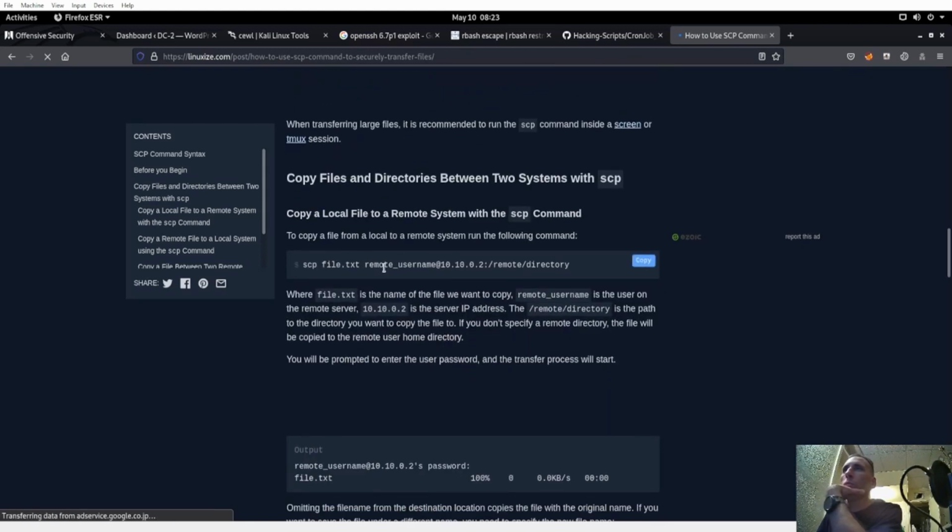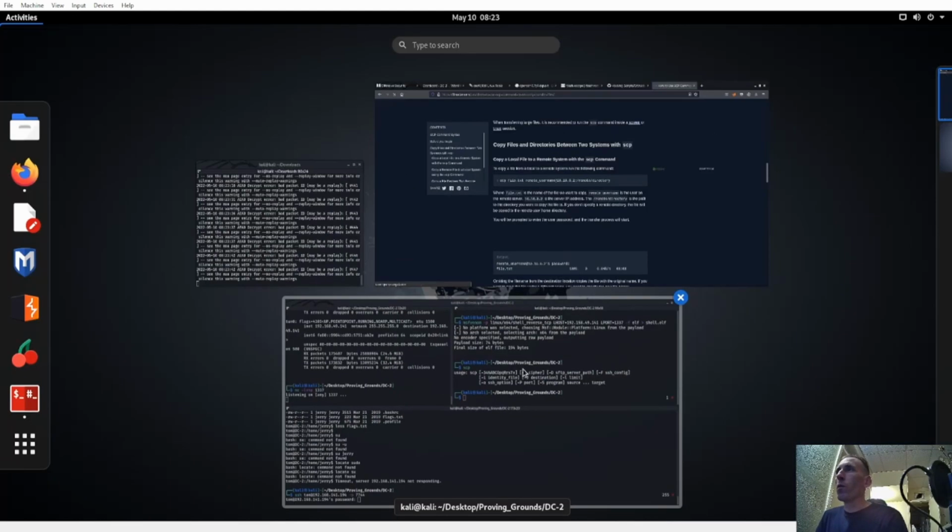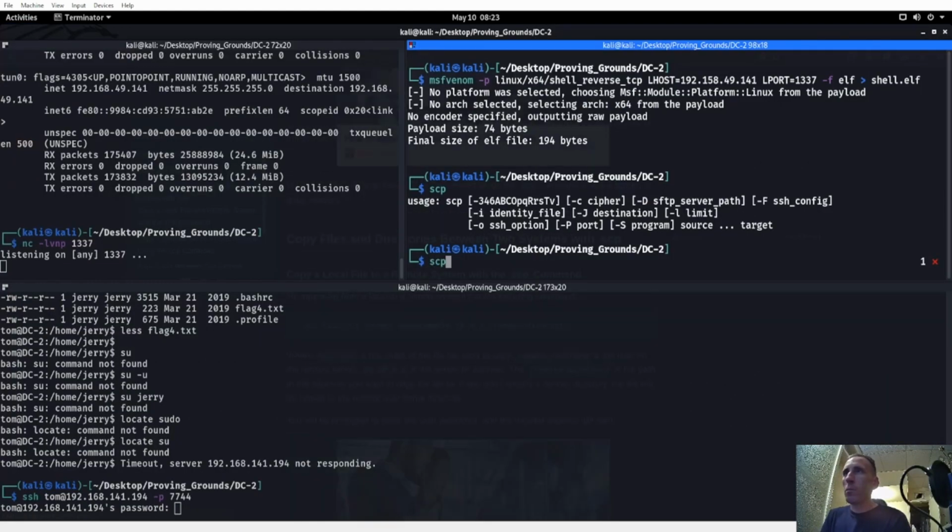SCP, whatever it is, remote username app, and then remote directory. Okay, so let's do an SCP, and then whatever the file is. So we're going to do shelf.elf, and that's going to be remote user, which is Tom at 192.168.141.194, and then we're going to send it to /home/Tom. Alright, -P is going to be 7744. And we're just kind of hoping that works.